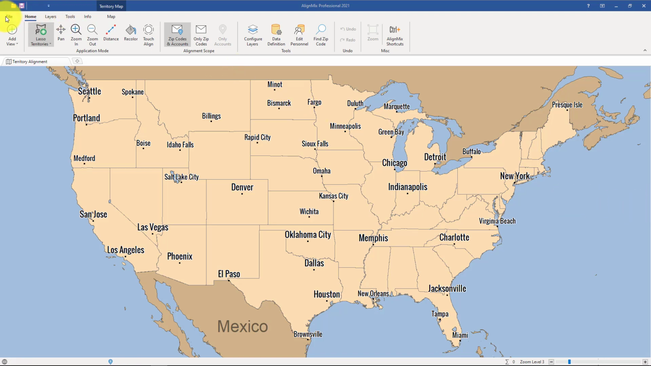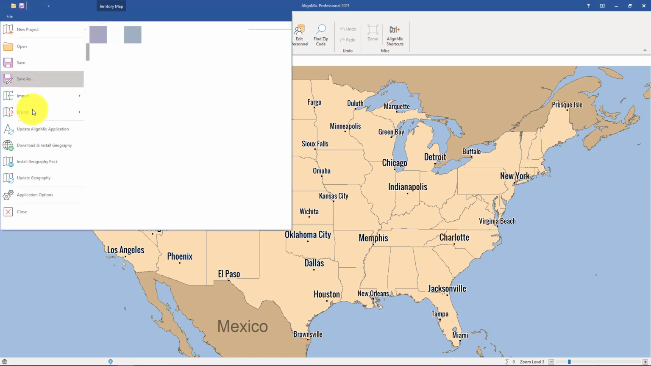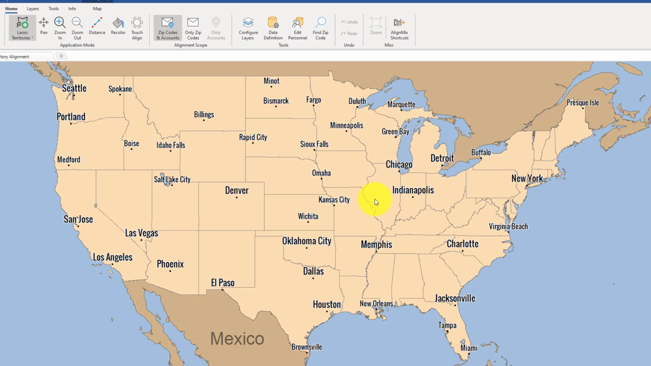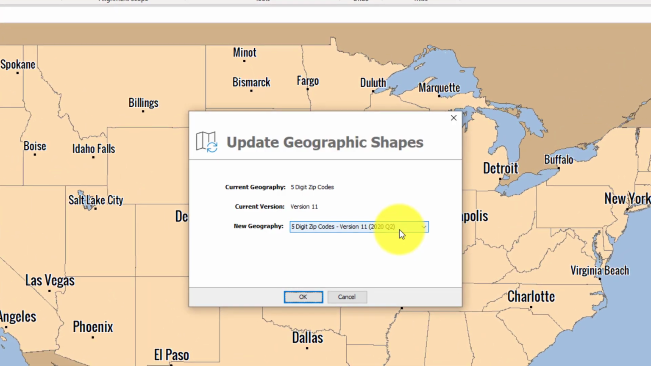Or you can click here on the File button in the top left, and then you can click on Update Geography. Then choose whether you want to save or not save your file. I'll click on No. And then if there are new shapes for you to download, they will appear here in the drop-down menu. So in this example, you can see here we've got 2020 Q2 shapes, and those are the newest zip codes that we currently have.